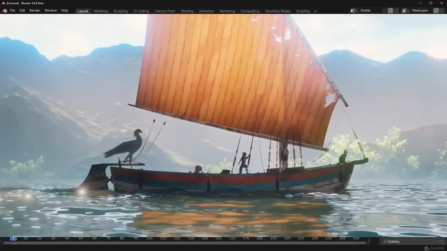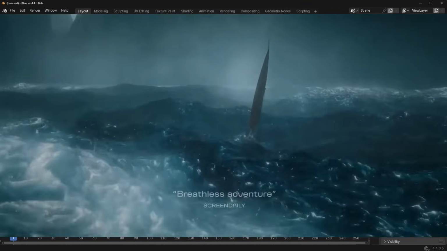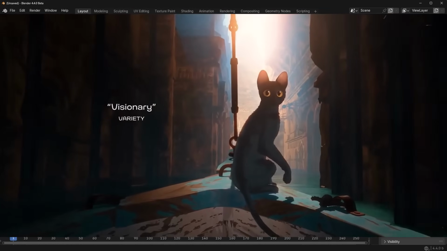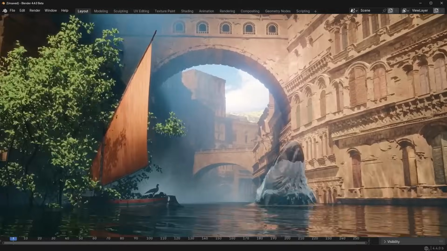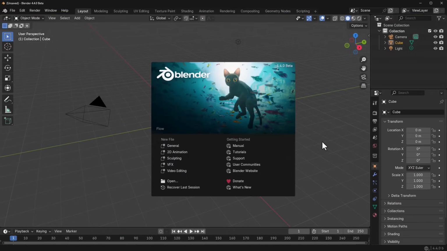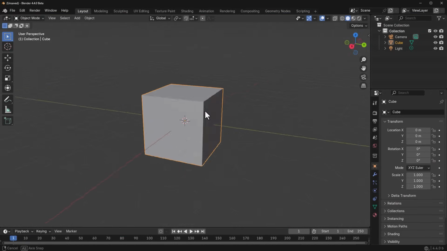This movie has put Blender on the map and has shown that with the tools currently available in Blender, you can create feature length movies that can win international and industry standard awards. And for a show that has put Blender on the map this much, it is deserving to be the splash screen of Blender 4.4.